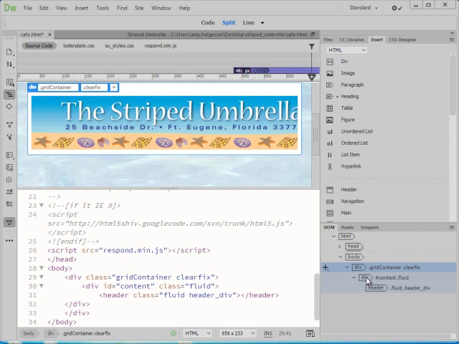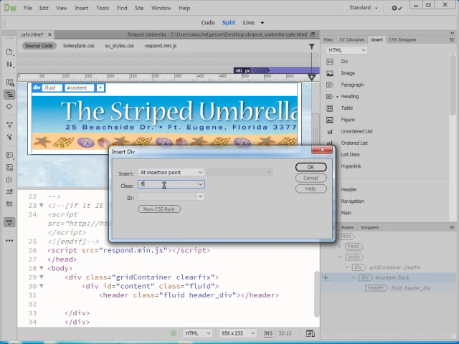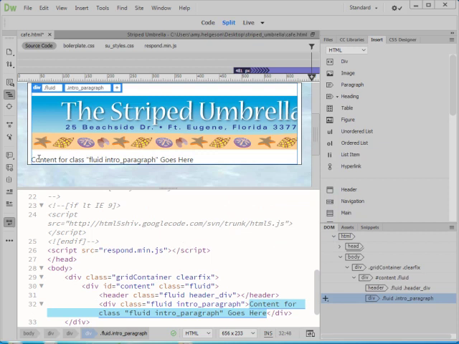On page 13, we're going to add an additional div that is going to be our intro paragraph. Underneath header, we're going to add a div through the insert panel, fluid, and in this case they want us to say intro underscore paragraph. And you'll see content for class fluid intro paragraph goes here.